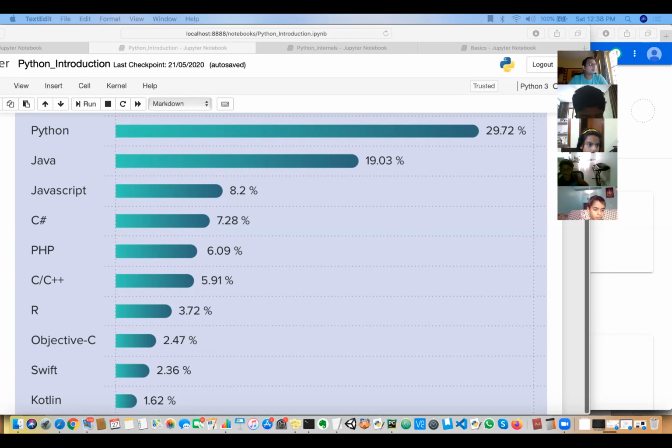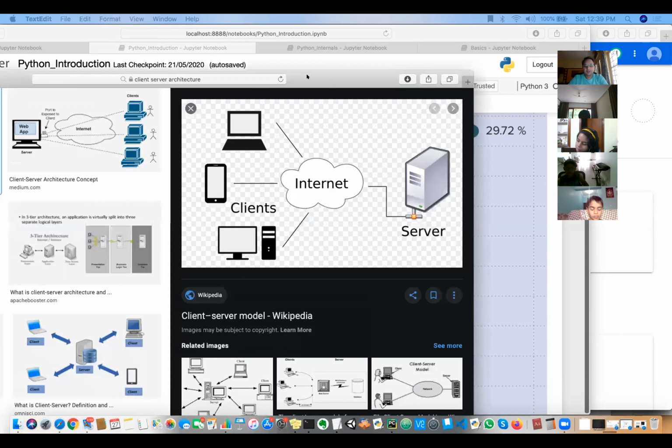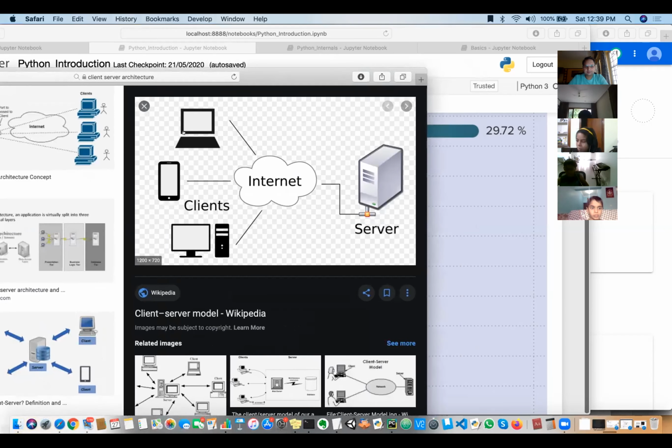Let me tell you what exactly is client server. So can you see the diagram? There's some internet, client. Server is an internet thing. Server, and then there are different computers. A mobile phone is a computer, and this is a desktop, and this is a laptop, and they're also called clients.